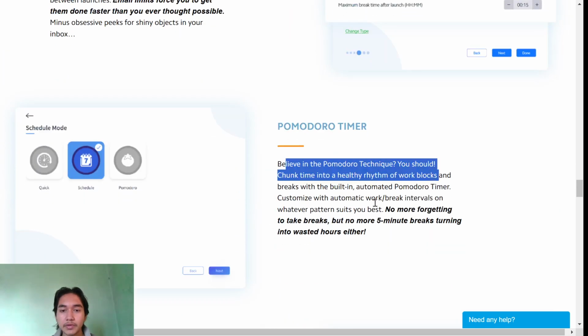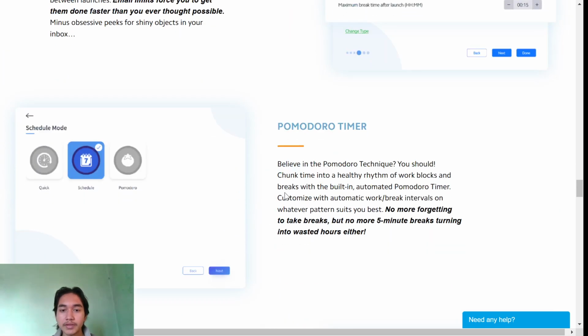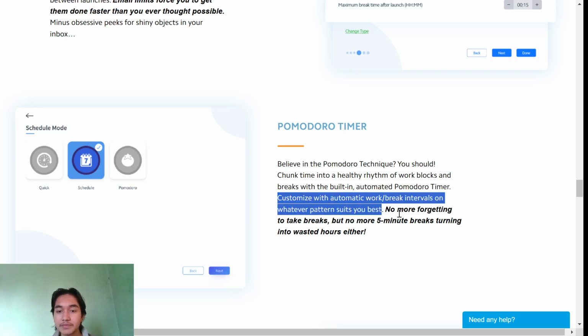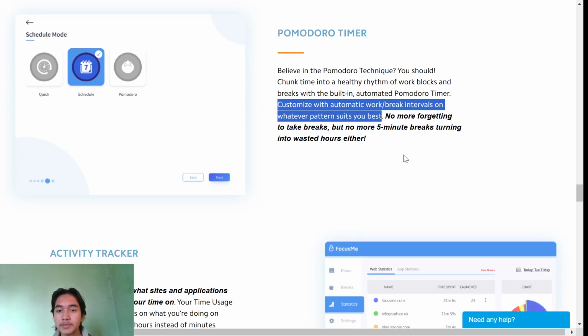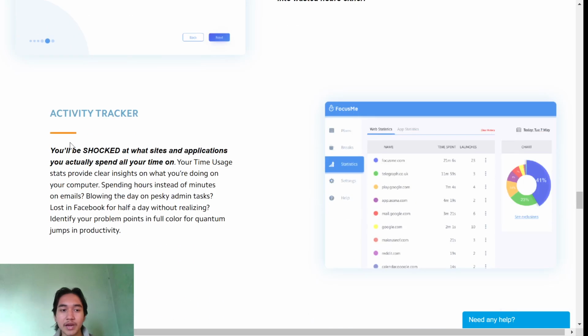Pomodoro timer, working the way you should. Chunk time into a healthy rhythm of work blocks and breaks with the built-in automated Pomodoro timer. Customize the automatic work and break intervals, so no more forgetting to take breaks, but no more 5 minute break turning into wasted hours.